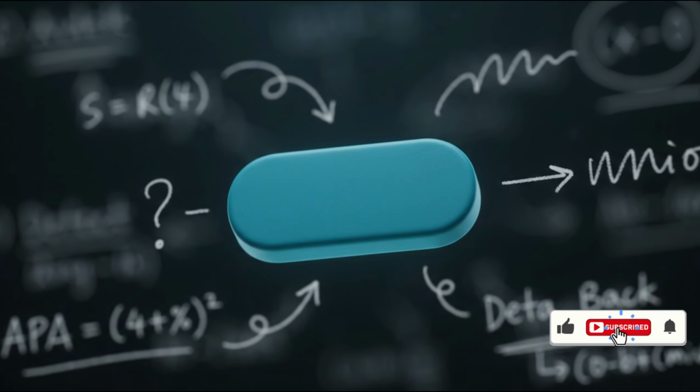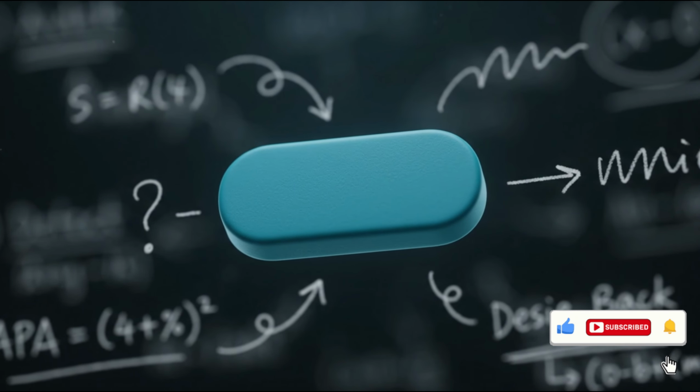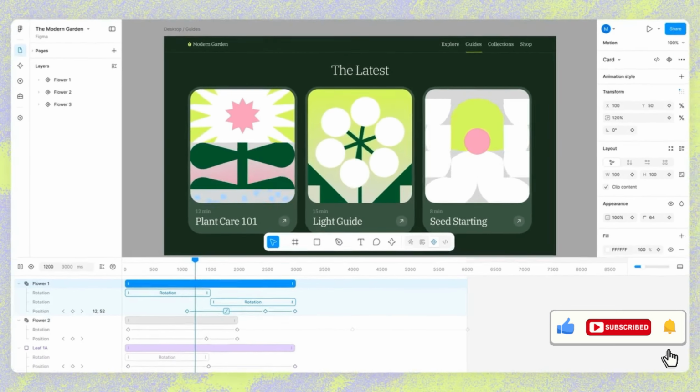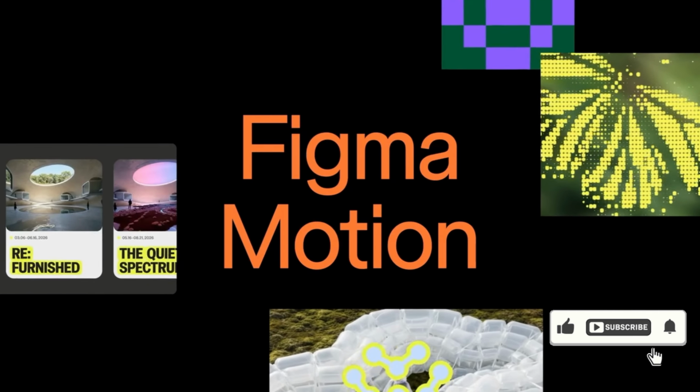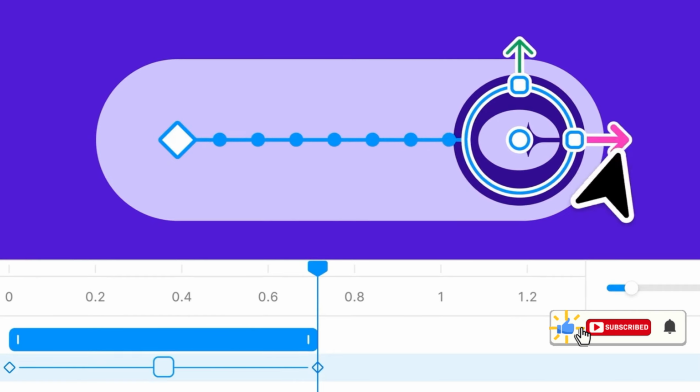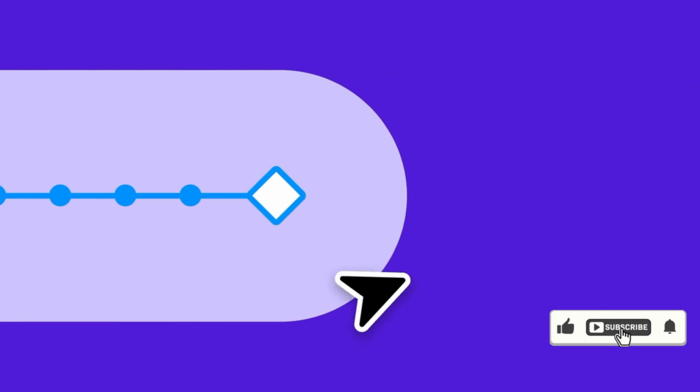The gap between what you design and what actually moved has been one of the most painful parts of product design for a decade. And at Config 2026, Figma just closed it. It's called Figma Motion. A real timeline, real keyframes, spring physics, and AI-assisted animation built right inside the canvas. And here is everything it does.